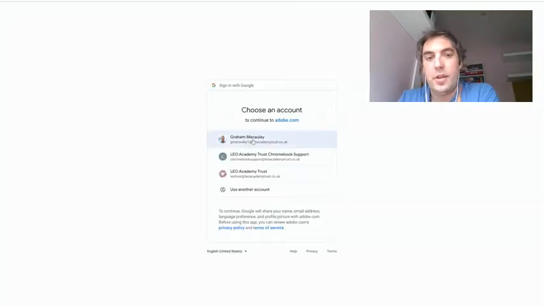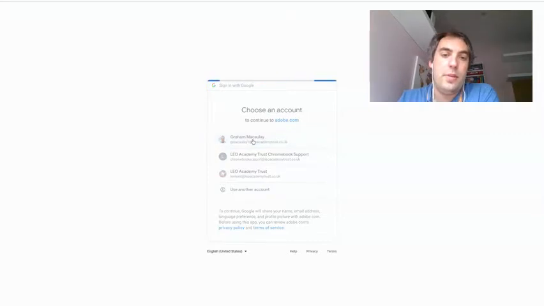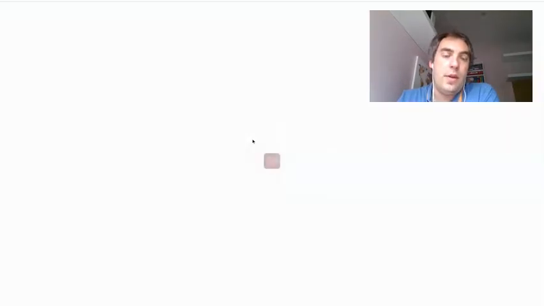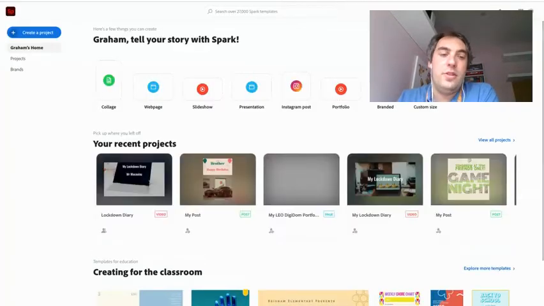It'll come up with the standard Google login screen, so I'm just going to click on my name because I'm already signed in. And this will go straight through to Adobe Spark. So Adobe Spark is cloud-based. What does that mean? Well, it means all of your work or all of your documents are saved in the cloud. So if I go on another device and just sign in into the browser, it will be there.